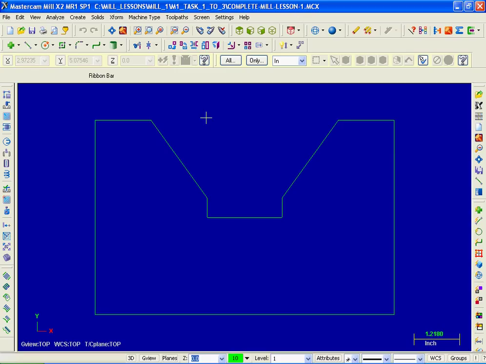Hello and welcome. In this video segment I will create the geometry for lesson 1. On the screen is the completed geometry for lesson 1. In a moment I'll start a new file and create the geometry from scratch. Just a reminder, x0, y0 is the lower left corner. Let's get started and create a new file.